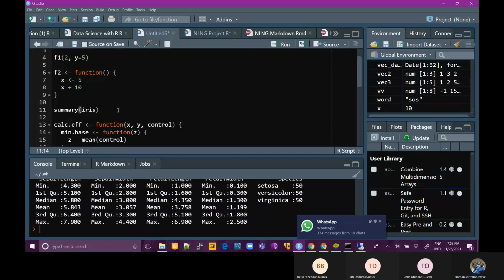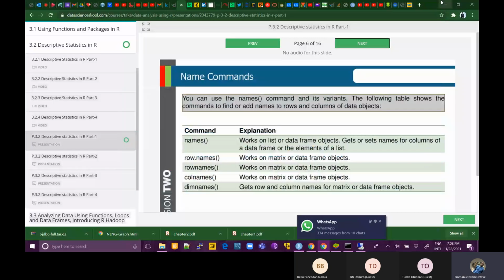Now, moving forward, you have some special commands here talking about names, row.names, rownames, colnames, dimnames. Now, names specifically works on list or data frame objects. It just gives you the names of the columns of the object. So if I say names of iris, it's going to give me the column names of the iris dataset.